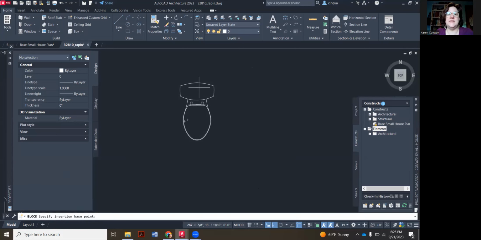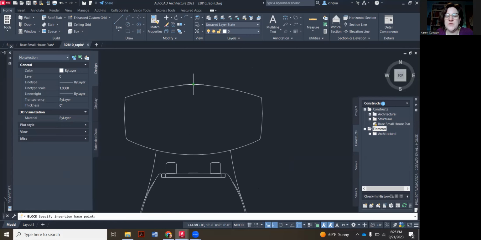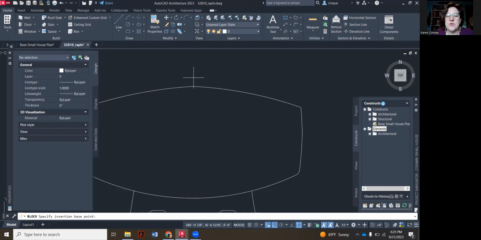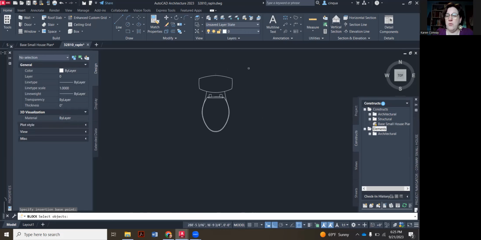Now my center point, the insertion point, this one's a little tricky because see how it's got this curve. So I'm going to pick right there. You can also pick this tiny little bit there. Those are words that Kohler puts there. So I'm going to left click here. Now it's asking me what are the objects in this block? I'm going to left click over here on the top right, and then drag it down, left click on the bottom there. Then I'm going to hit enter.